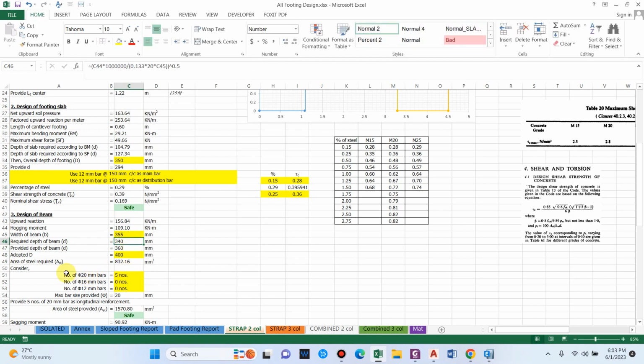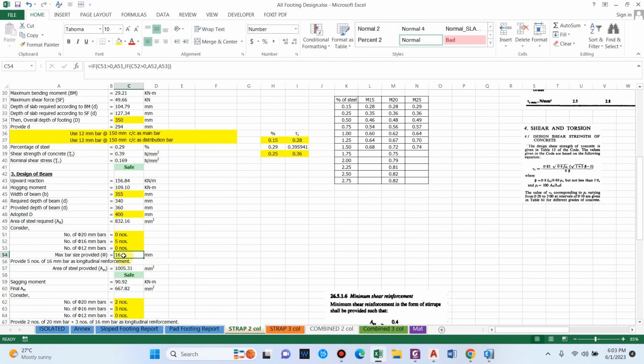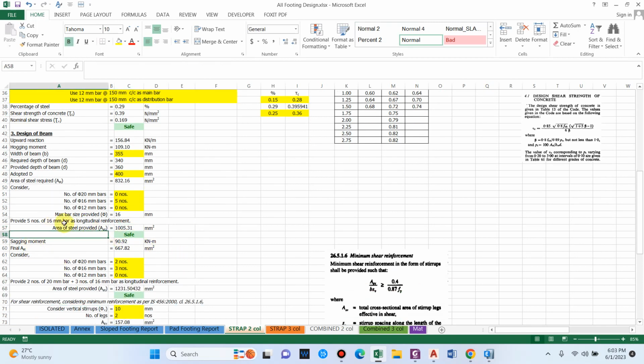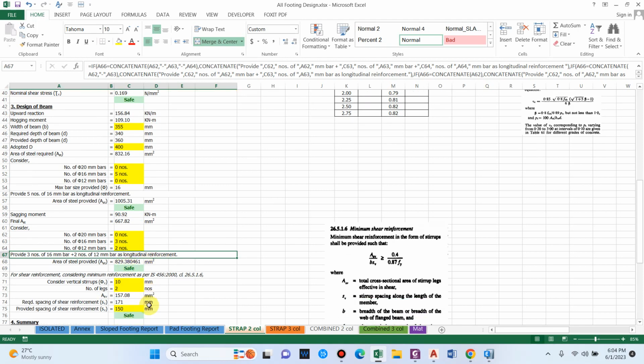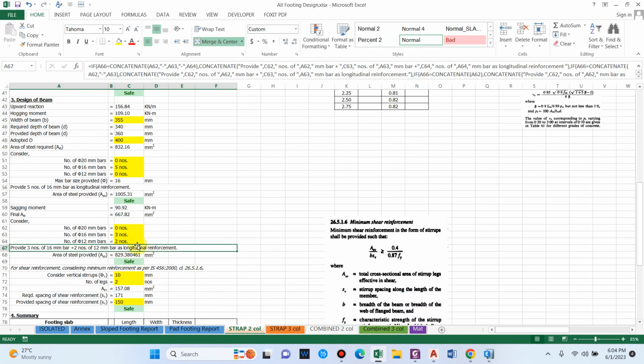That should be sufficient. Area still required 832, so simply 5 numbers of 16 mm bar, that gives an area of 1005 mm square. Okay, similarly for the bottom, this will be the top reinforcement, and for the sagging moment, 667. So going for 3 numbers of 16 mm bar and 2 numbers of 12 mm bar, this gives 829, and that is okay.